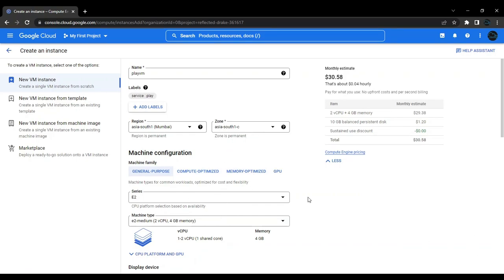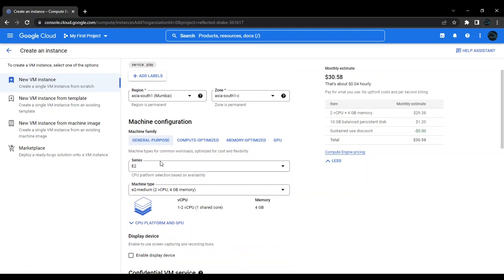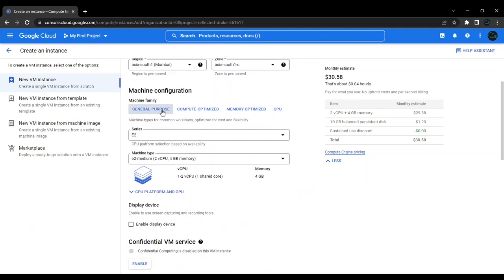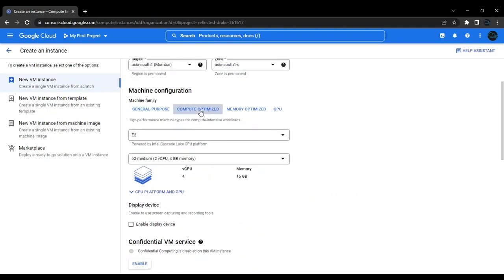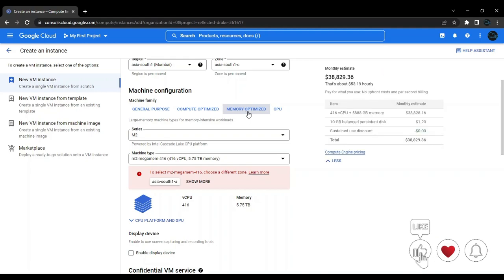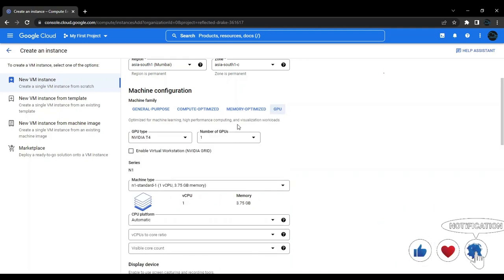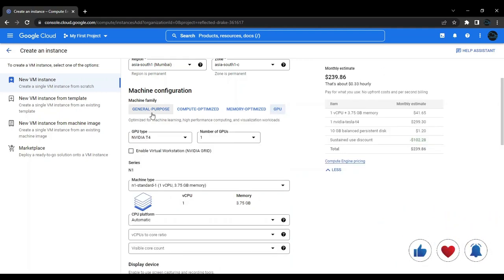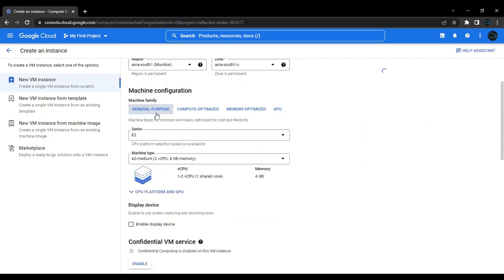Next, select the virtual machine's hardware sizing, and Google Cloud provides you 4 machine family options. Select general purpose for common workloads and scenarios where you need a balance between cost and flexibility. Go for compute optimized if your workload is compute intensive. Choose memory optimized for memory intensive workloads, and select the GPU for high performance computing and visualization workloads. For this demo, I'm sticking with the general purpose machine family.